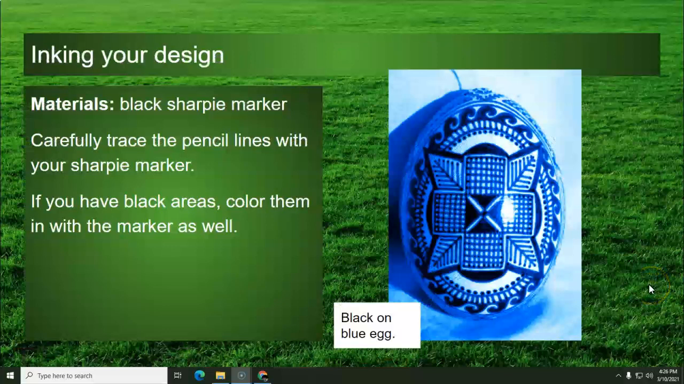After you have your design drawn on, then you're going to use a black Sharpie marker. If you're working at home, make sure you fill out your supply request form. Carefully trace the pencil lines with your Sharpie marker. If you have black areas, color them in with the marker as well. So this is black on a blue egg, and the photo turned out a little weird, but that's okay. You can see where the black solid areas are here, and then where the lines are.